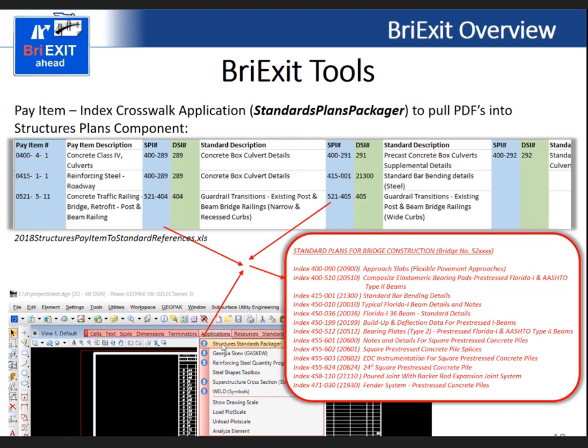We also have a delivery tool that helps assemble these drawings for the contract package. The Excel file that is the crosswalk between the pay items entered into the designer interface utilizes the pay items and then highlights specific indexes that may be applicable to the project. It's always up to the designer to verify with a checkbox whether to include that particular index in the PDF package for the standard for the contract plans. But we've done all the searching for you, and you should know what's required in your set of bridge plans.